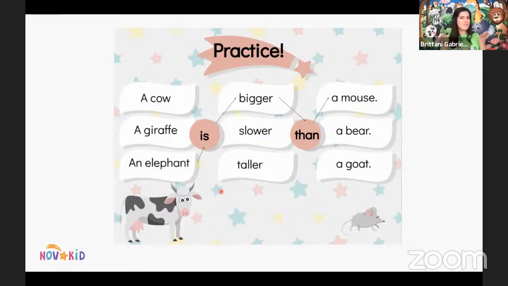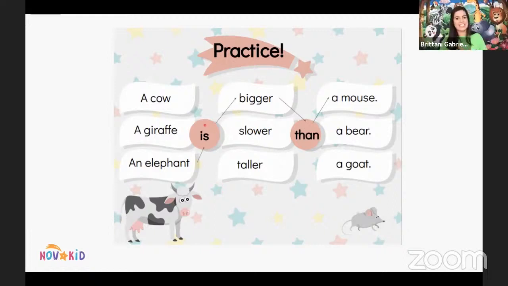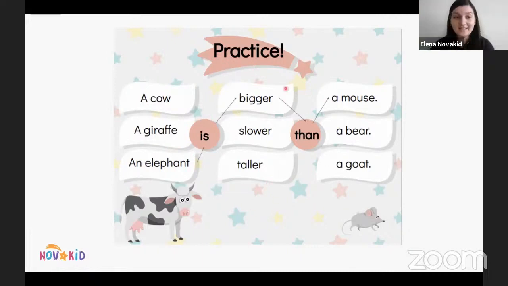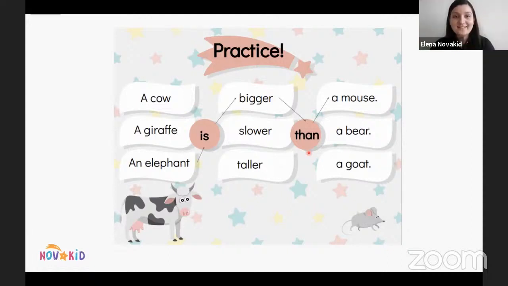Elena, who is bigger, Hulk or Batman? Hulk, bigger. Great job. Very close, Elena. Can you make a sentence? Hulk is bigger than Batman. Very good. Now, maybe I'll ask her to do another one. Who is slower, Hulk or the Flash? Hulk is slower than the Flash.